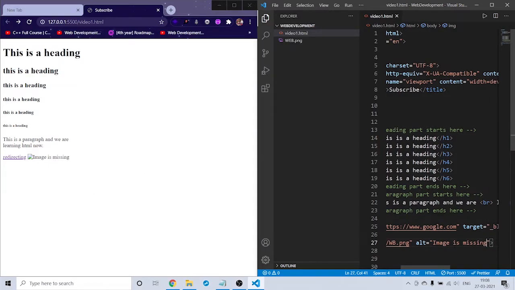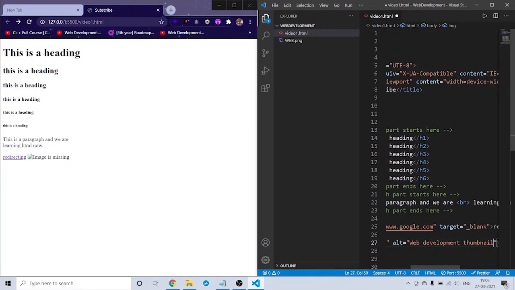Most probably what people do is they define the description of the image, which is web development thumbnail, and when you hit save, you will see this. When your internet is not working, or the image is missing, we will see this, and users will know that okay, here a web development thumbnail should be there and it is missing.